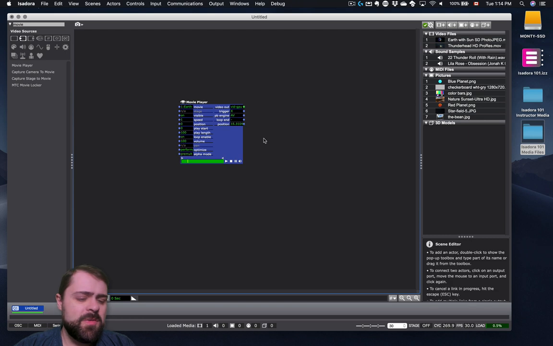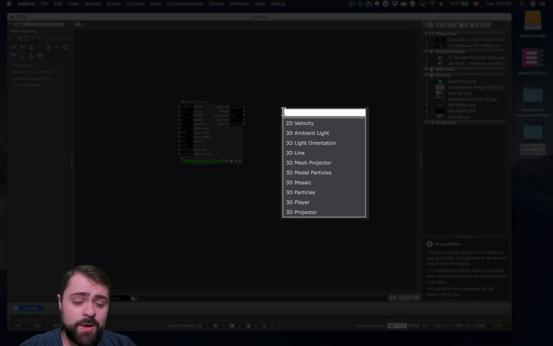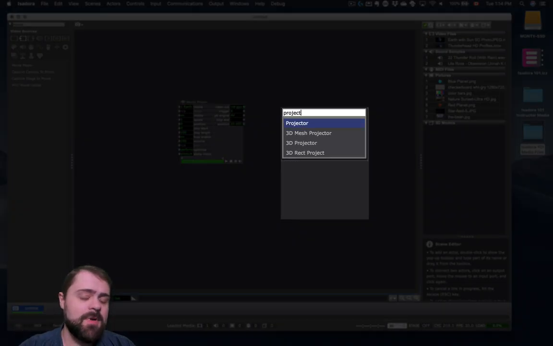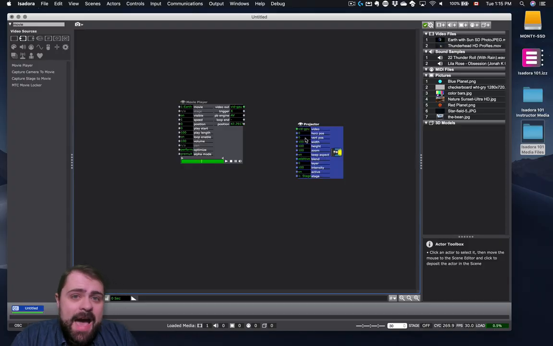Now, on its own, this movie player isn't going to do too much. I'm not going to be able to see what I've created unless I use another actor to send this movie out to a display. This is where I'm going to want to use another actor called the projector actor. Now, I'm going to show you a really fun shortcut that I love using when I work with Isadora. When I double-click the scene editor, I get a little search box right away. It's a shortcut to the actor toolbox, and I can start typing in the name of the actor that I'm looking for. In this case, the projector actor. I click it or press enter, and it's immediately added to the scene.